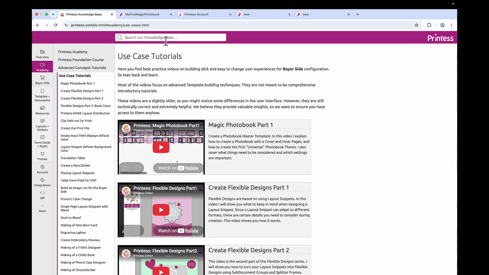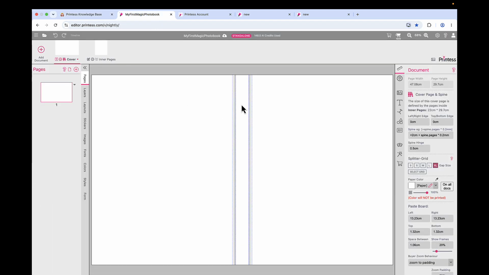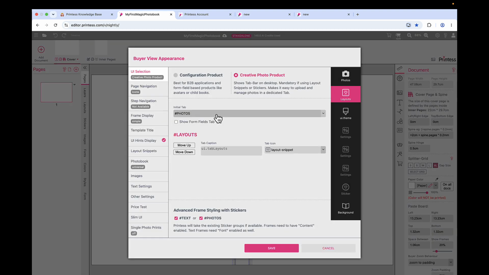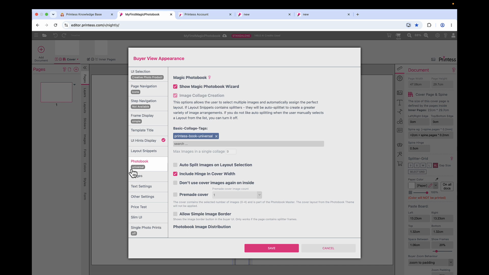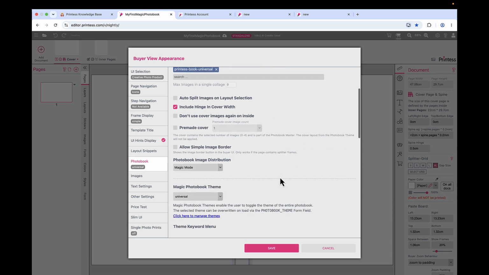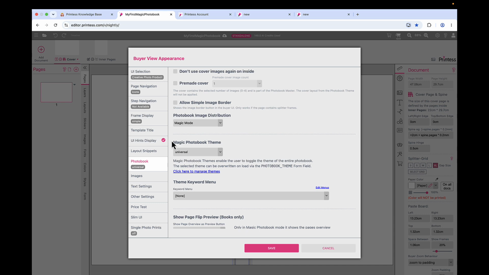Here, in the first part, we set up that template, my first Magic Photobook, with a cover document, and in a pages document we created our first Photobook theme, our universal theme. So if I press A to open the buyer view appearance settings and go to the Photobook tab, you can even see that the universal theme is assigned, and this is done here.